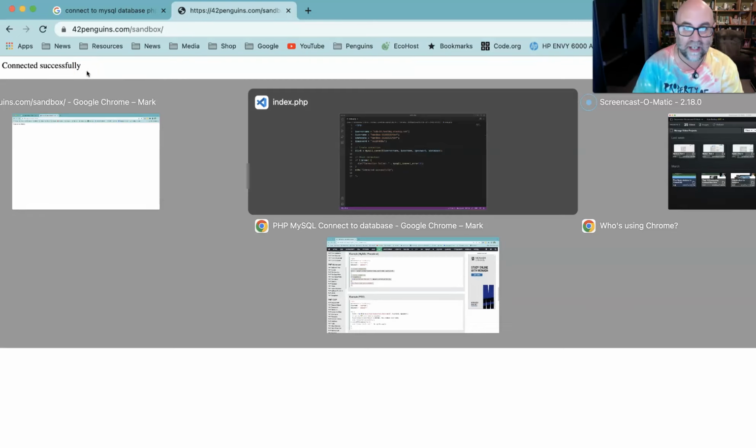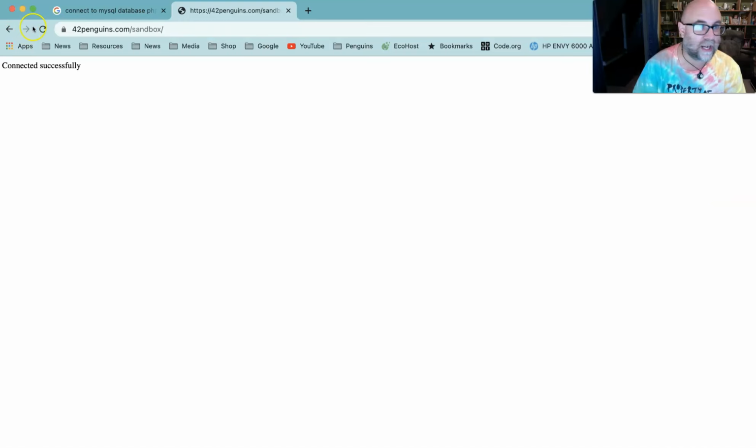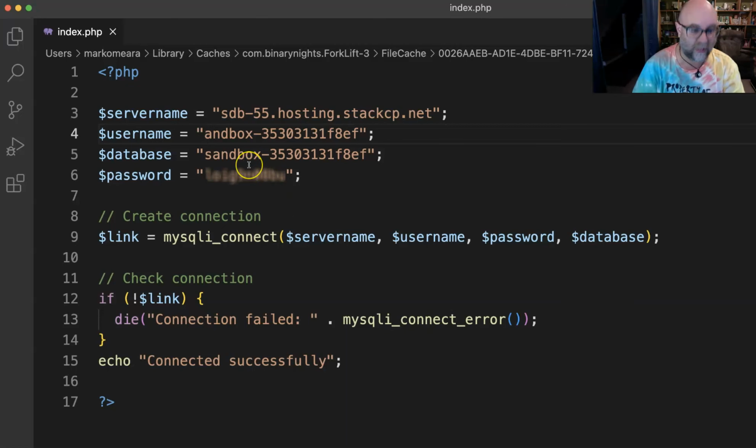Well, that's great. Let's make a change and see if we can stop it connecting. I'm going to take the first letter off my username there. I'm going to go back to the browser and refresh it, and this time you'll notice that it failed because of access denied for user, and it showed me what the username was there. So going back, of course, and correcting that.